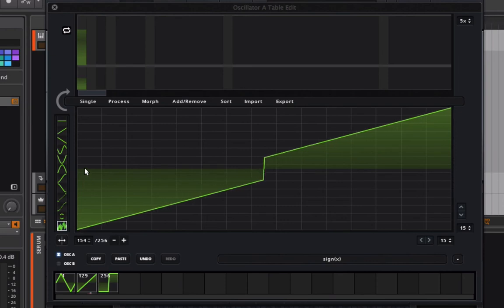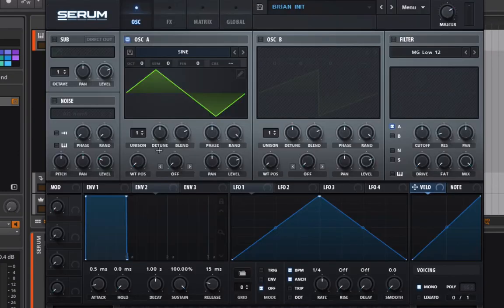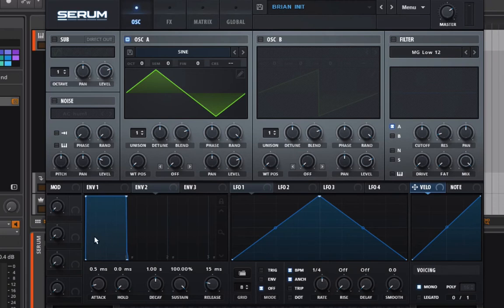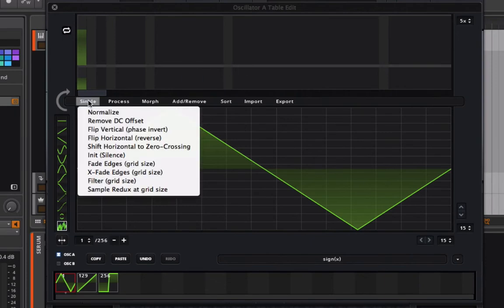Hit on that 129, all the way up like so. And now if I go back, we could morph between like so. We could add an LFO to change that, throw an envelope on there. Really cool, super powerful. I hope that Bitwig's polysynth allows something like this in the future. It probably won't though, now that Serum's been released, because I think it's kind of cornered the market on this ability right here.